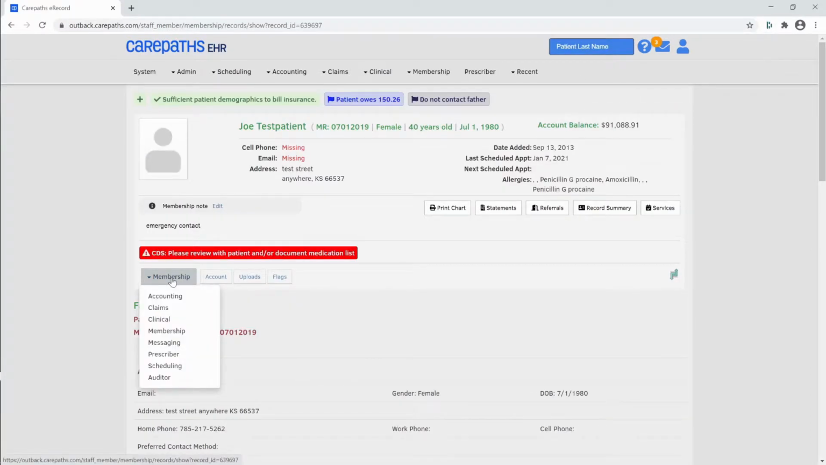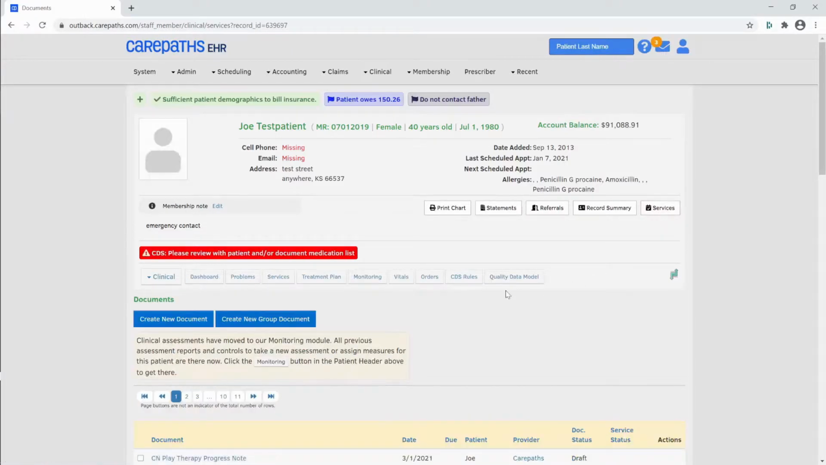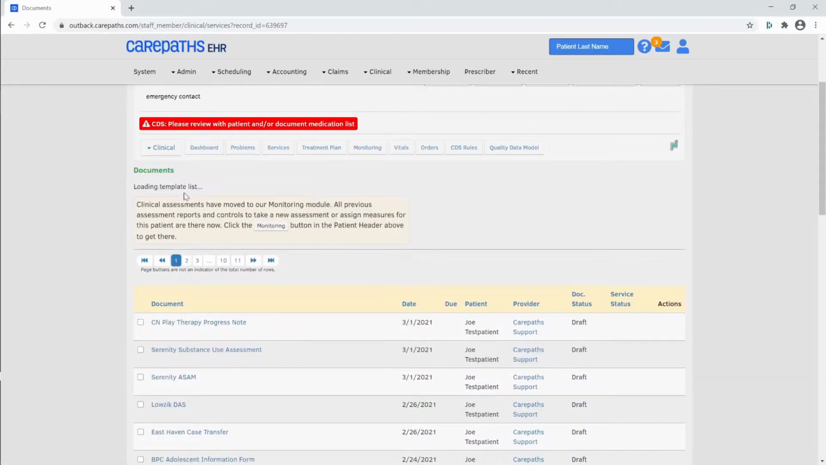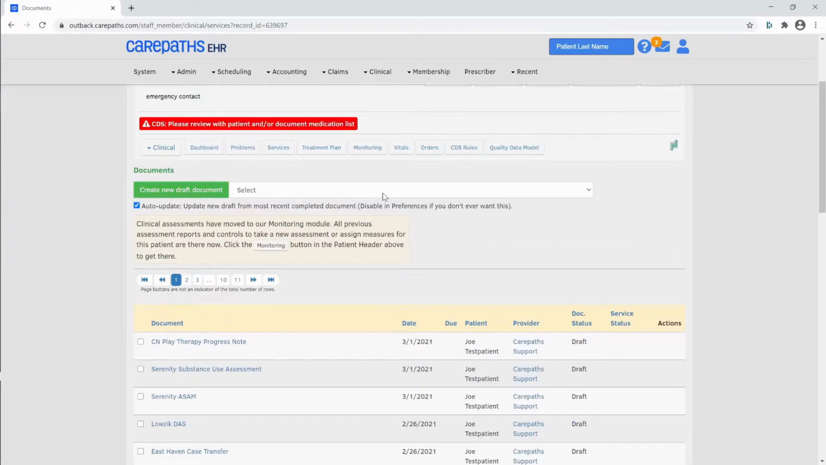You can click on this menu down here and go to Clinical, or we can take the shortcut and use this Services button right here. We're going to click Create New Document. These clinical documents are what will be used to generate a claim.